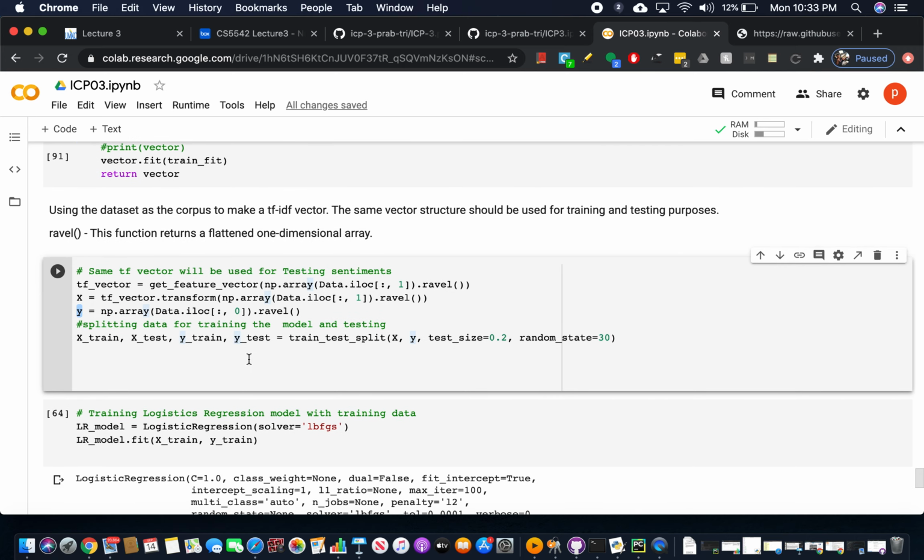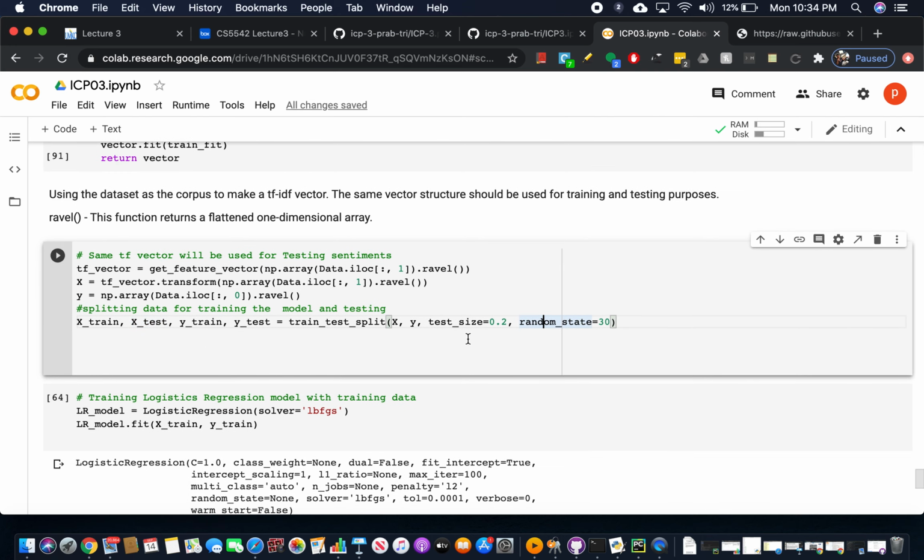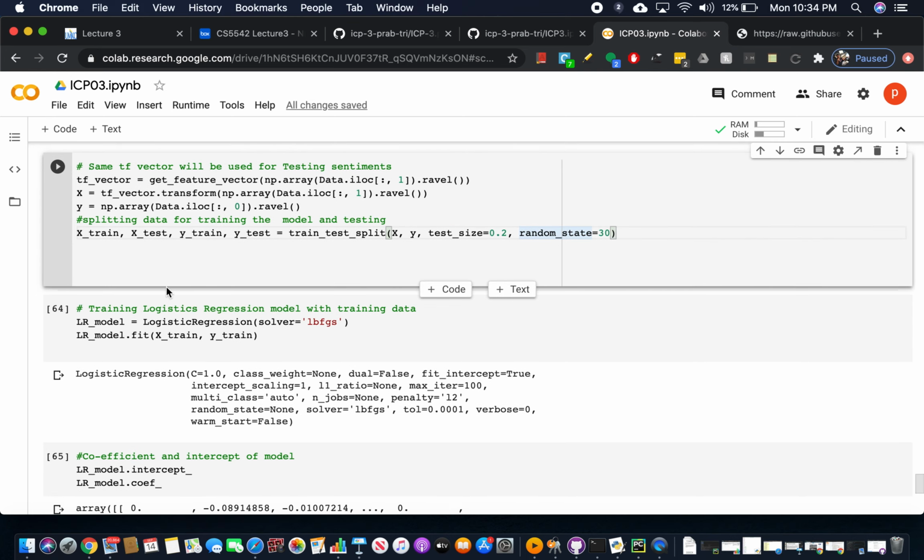And using the train test split, we are converting the input data into test and train data, and the test size is 0.2. So 80% of the data will be for training and 20% of the data will be for testing, and the random state is 30, so it will randomly decide which data will be for training and which will be for testing.